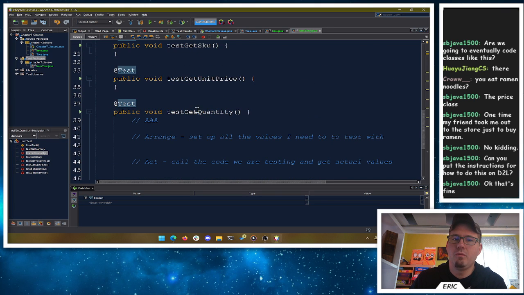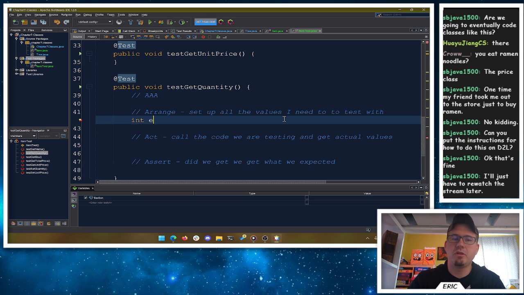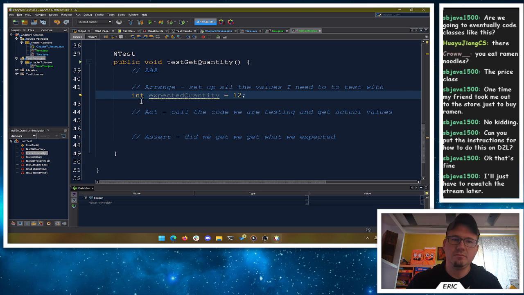Okay, so if we're testing our get quantity, what values do we need to test with? So I have a value that I expect to get back out for my quantity. So I'm going to call this the expected quantity. We said was, how about a dozen? Okay, yeah, sure. So mark it down, we're about 55 minutes in or so, if you want to come right back to the testing part. So our expected quantity is going to be 12. Right? That's what we expect to have here.